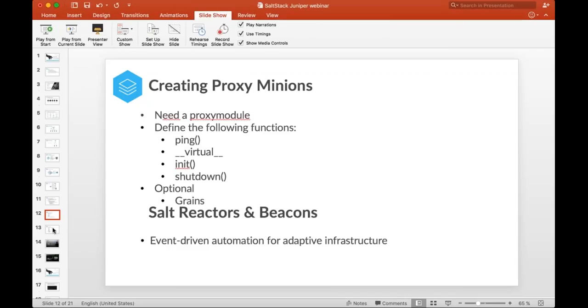And optionally, you can configure functions to return grains information. Grains are information that gets sent from the Minion to the master about each individual Minion, so things like RAM and disk space and stuff like that.